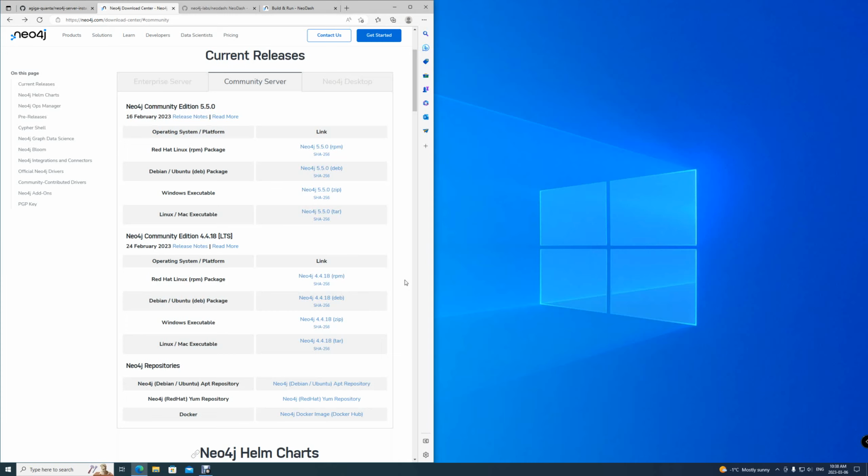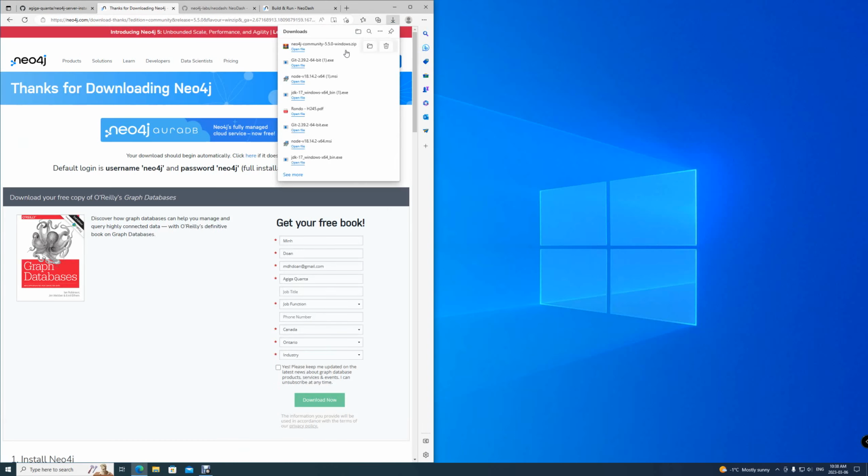First of all, we'll have to download Neo4j Community Server Edition. Simply go to this link that has been noted down below. Then go to Windows Executable, download this zip file. Click on it. Zip file has been downloaded for us.